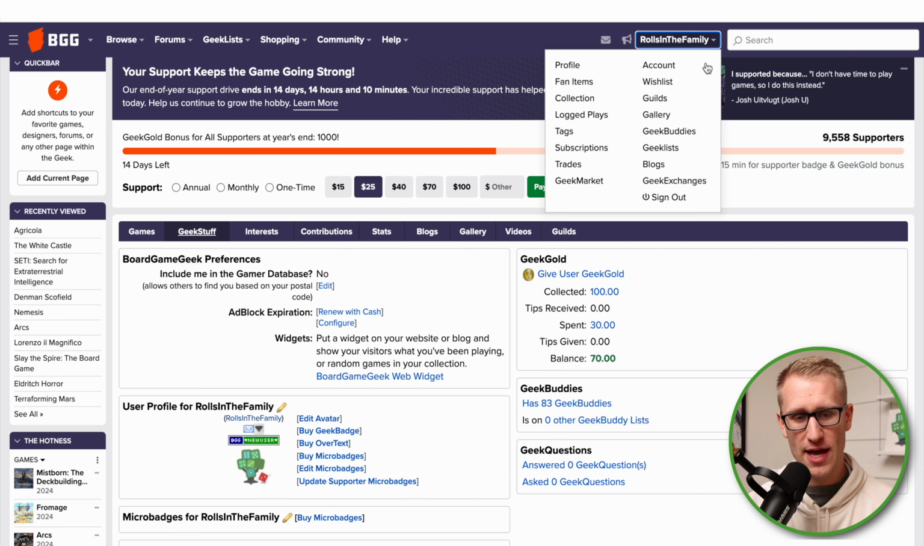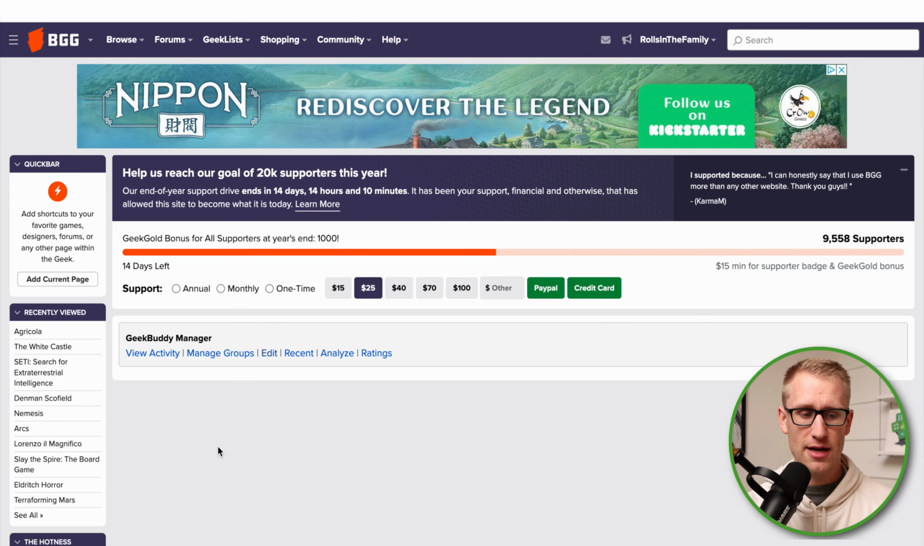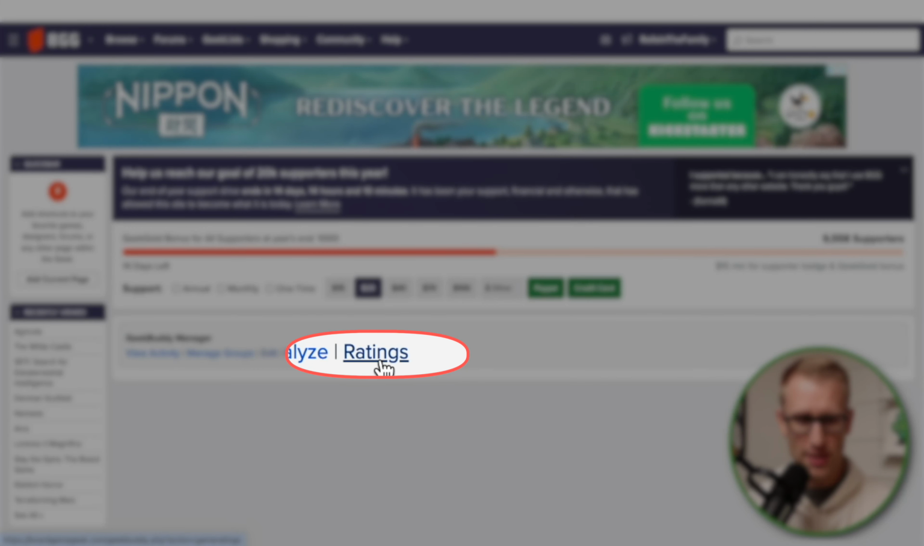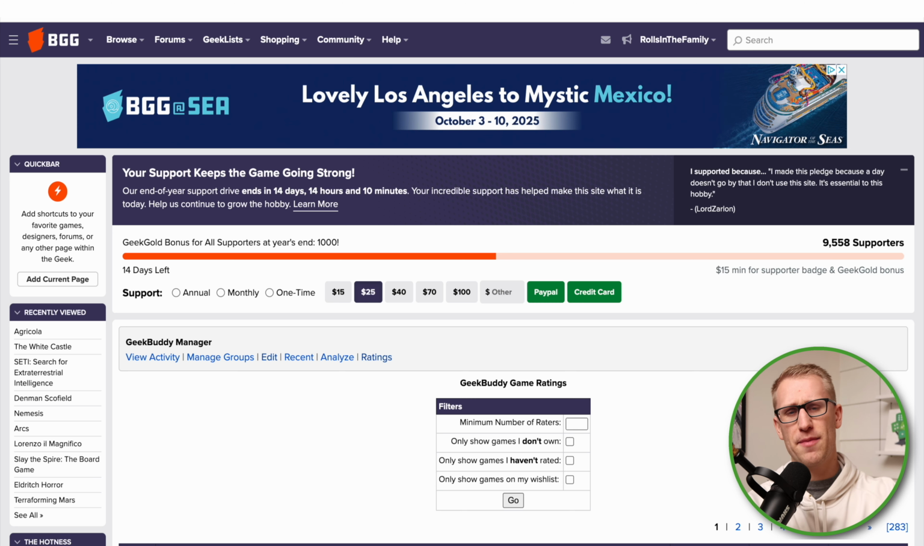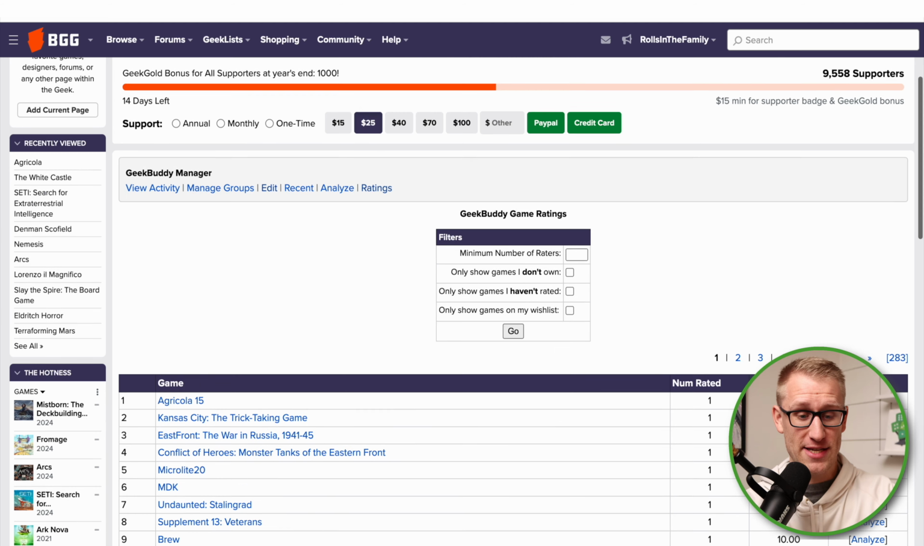But once you have it all finished, let's actually look at how you're going to use this to get value out of it. If I navigate back to my Geek Buddies section, you'll notice that way over to the right, there is a ratings link. So let's click on that. It might take a bit to load here. This is essentially like how you would look at BoardGameGeek's top 100, the aggregated top games of everybody on the site. Here I can get that view, but just through the filter of my Geek Buddies, which I've already identified as being similar in taste to me.